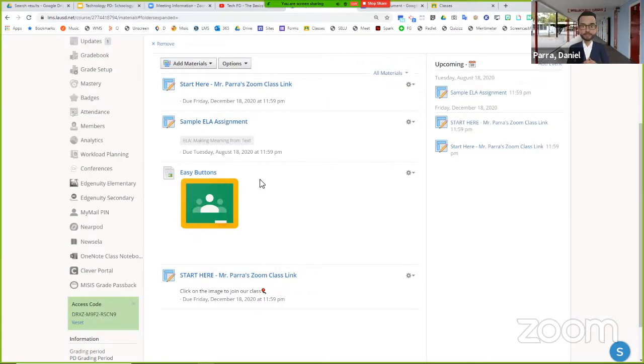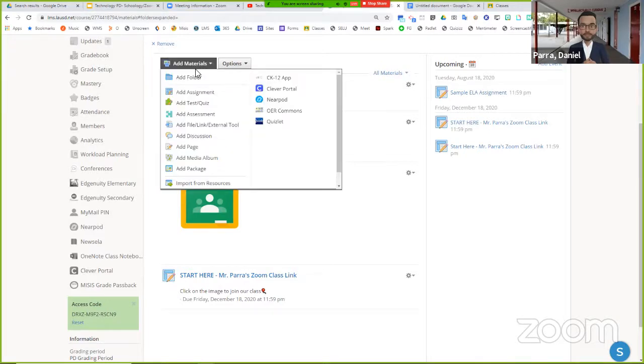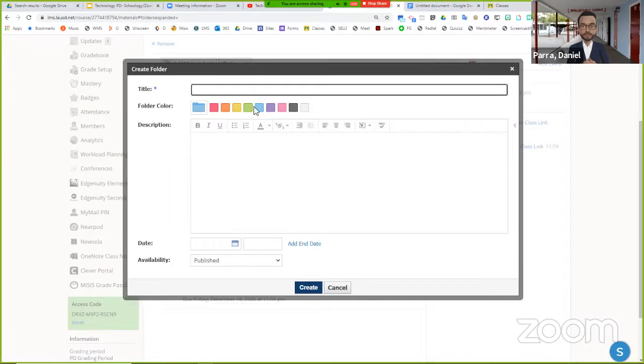If we want to organize that so that it's not just out all the time, I can use the add materials function, add folder. Select the purple. I'm going to call this easy buttons, create.